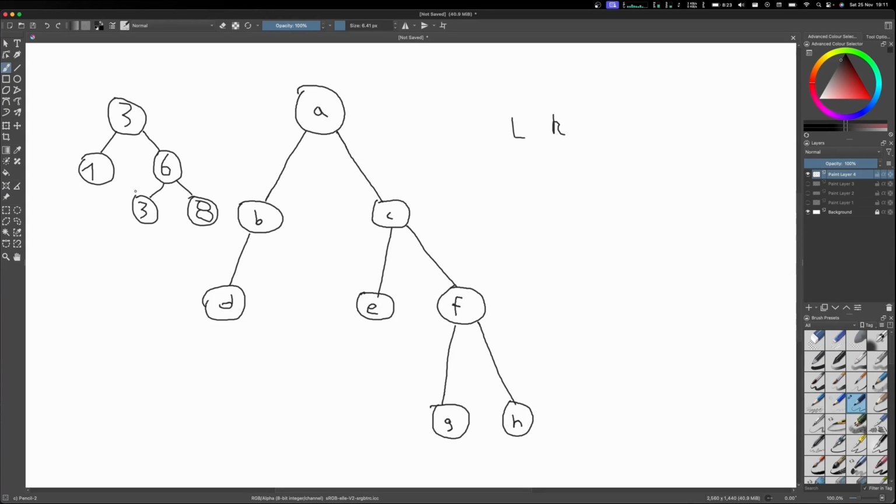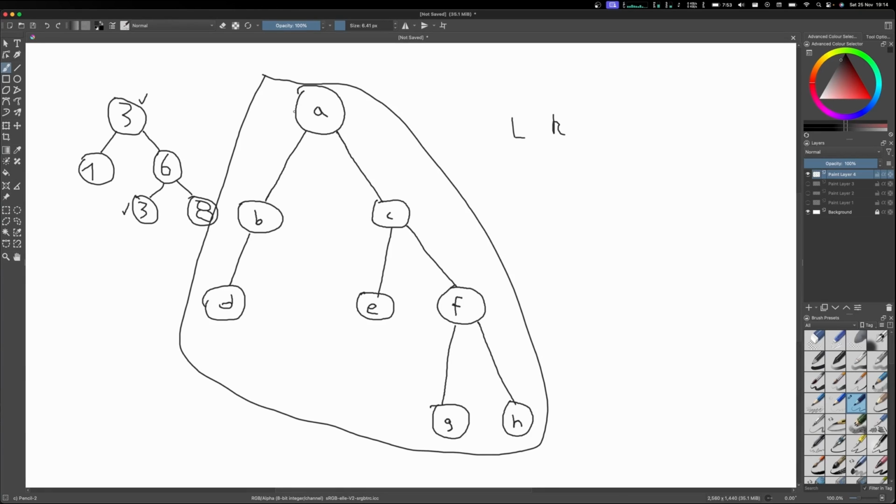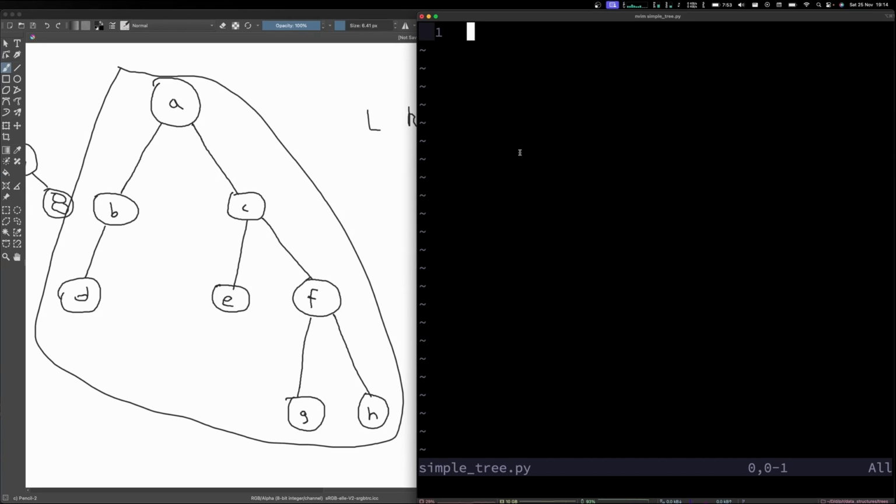This is valid as well. Can be the same number. As long as we match those conditions, the binary search tree will be properly implemented. We're going to implement this tree here. And let's jump into our editor. There we go. So how can we create this tree?